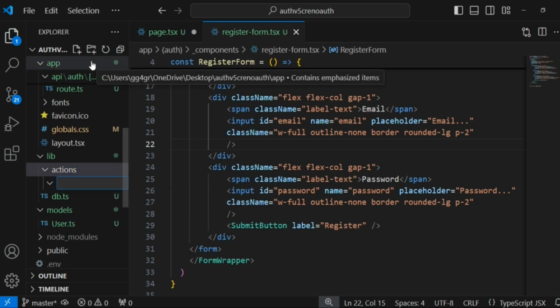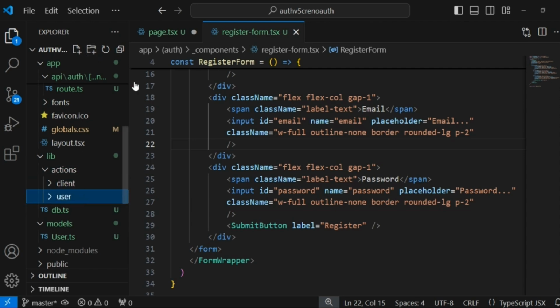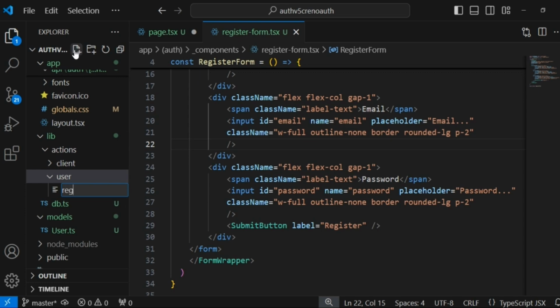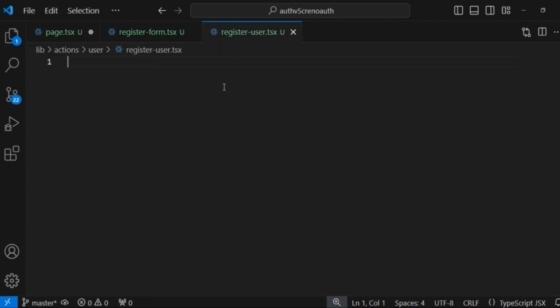And inside of Actions, let's add a folder named User. Eventually we're going to add Client as well, but for right now, we're just focused on User. Let's add a file named register user.tsx. In this window, we're going to write the functionality to register a user to our database. Normally, this could have been handled by an OAuth provider, but in this instance, we're going to do the credentials provider.